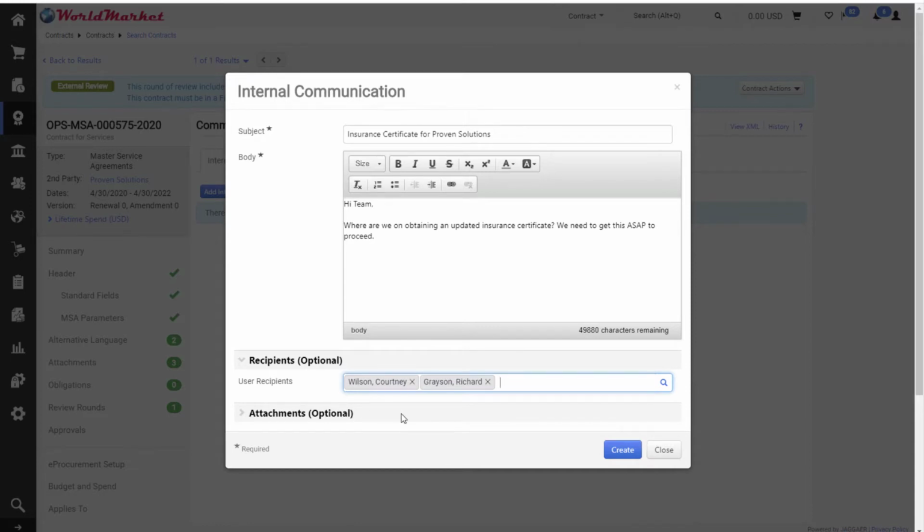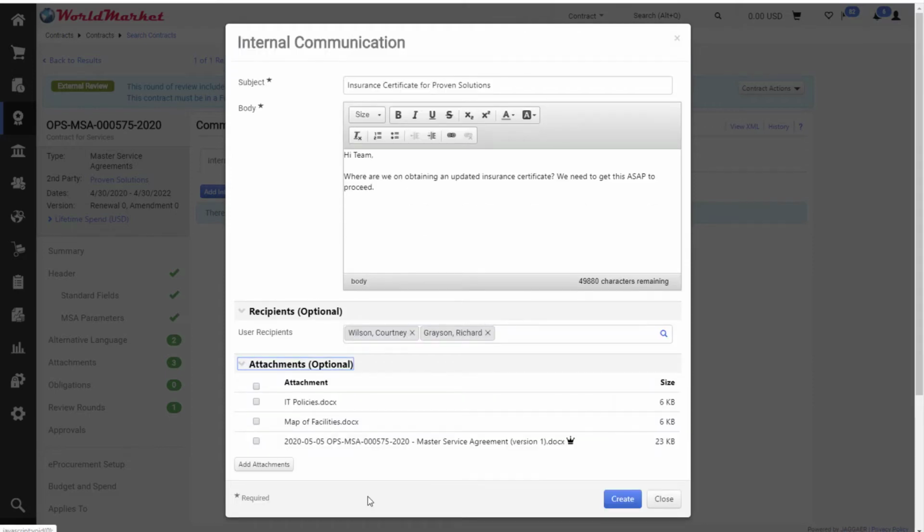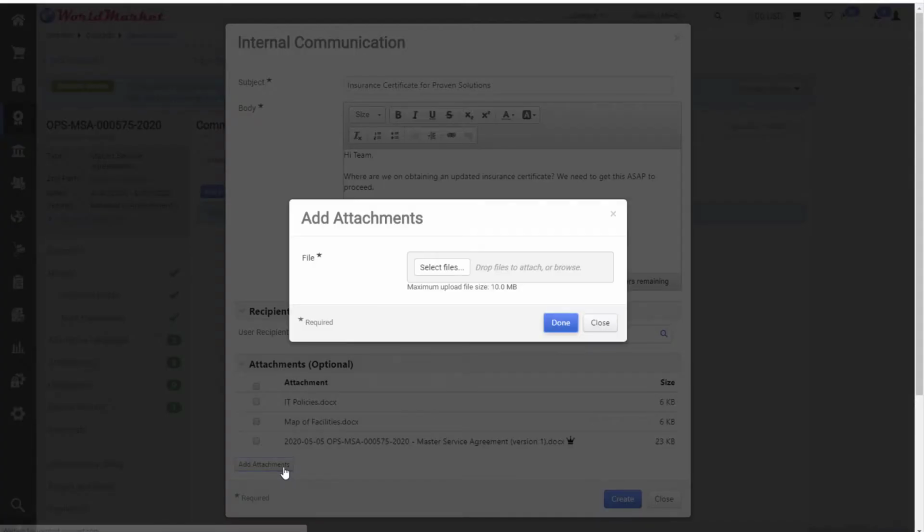Adding user recipients will send a copy of this message to the email address assigned to this user's Contracts Plus profile. You can also choose to include attachments. The ones listed here, for your convenience, are the ones that are already assigned on the attachment screen of the contract. You can select all, some, or none of the attachments to include in this message. You can also choose another attachment by clicking the Add Attachments button.